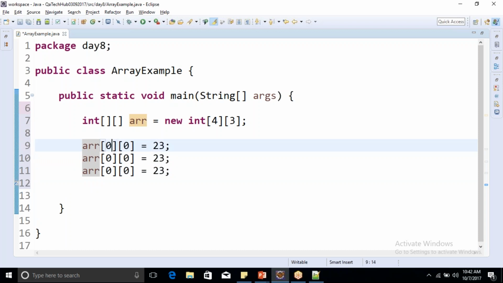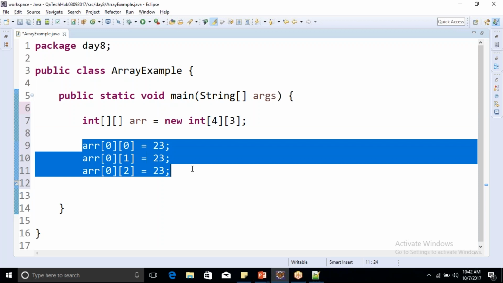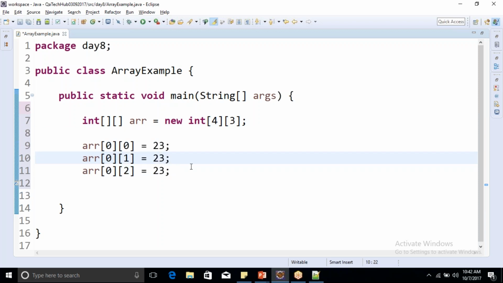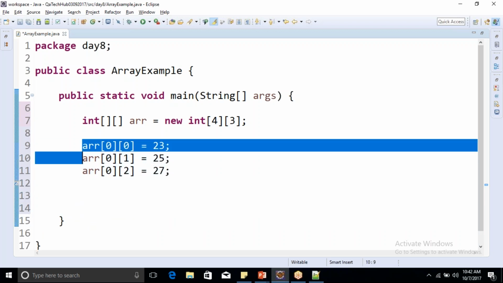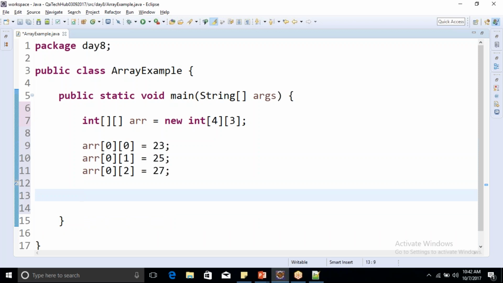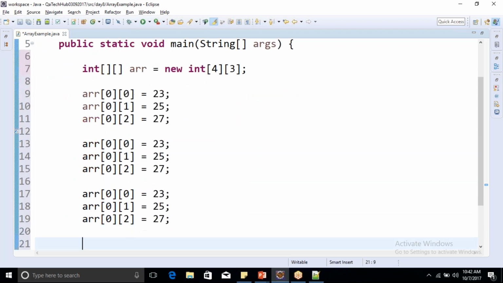Okay, so here you can see that rows are 4 and columns are 3, right? So here it will be 0, 0, then 0, 1, and then 0, 2. Okay. Similarly, I'll copy it. This complete thing, I can change the values, maybe 25, maybe 27, and then I can paste it 4 times. My bad. Just give me a second. I'll copy the complete one, paste it 4 times because I have 4 rows.